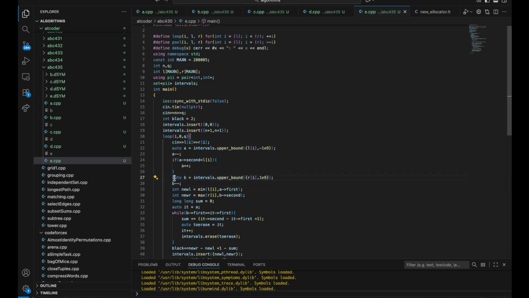With the same method, we do upper bound and we can find the interval that's overlapping with Ri. And as I previously said, we would merge these intervals, so we would find the minimum value of Li and A dot first. A dot first is the left boundary of a previous interval that's already in the set. And we will find the maximum value to get the new R. And this is the sum, which is the value that we need to minus.